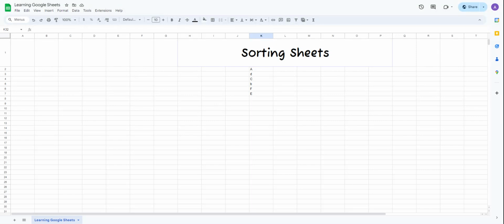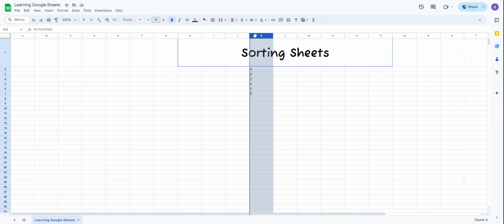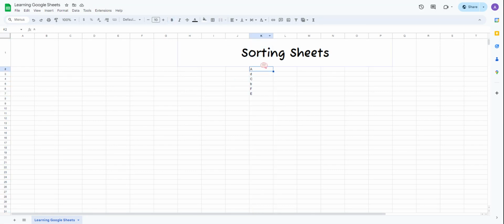But first thing I want to do is make sure that the column that I want sorted is selected. So we're going to make sure we do that first. It doesn't have to be all highlighted. So we're going to do that.